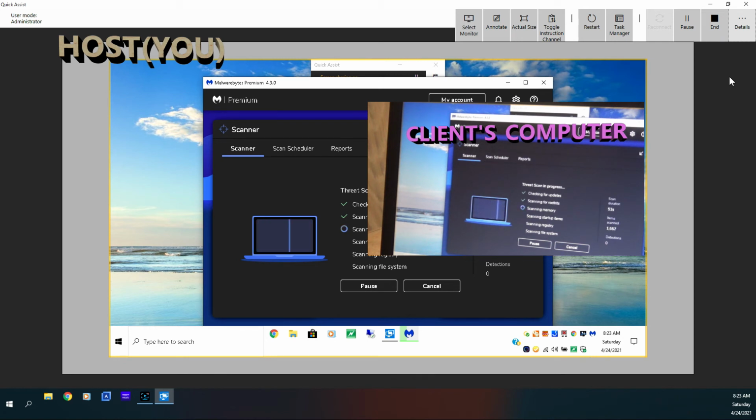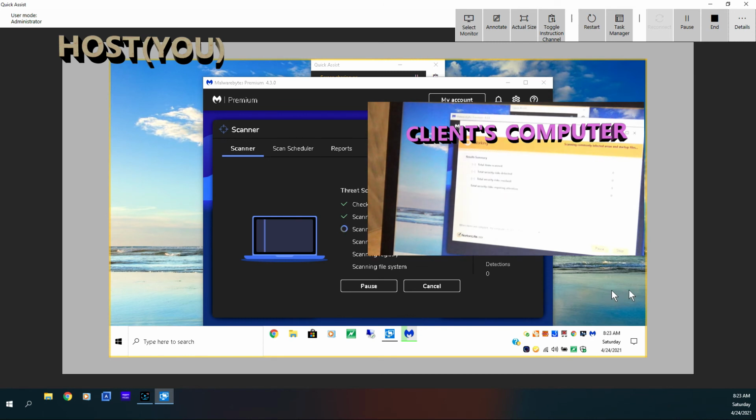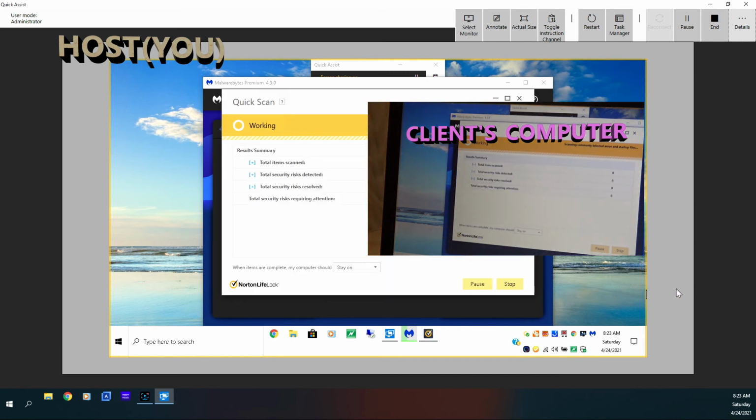But as you can see, it is working, and it's something that I've been using for a while now, and I like it. And there are other programs out there that give you more options to do more things with them. Like you can remotely log into someone's computer as long as it's turned on. You can remotely log into the computer without the person even being at their computer.